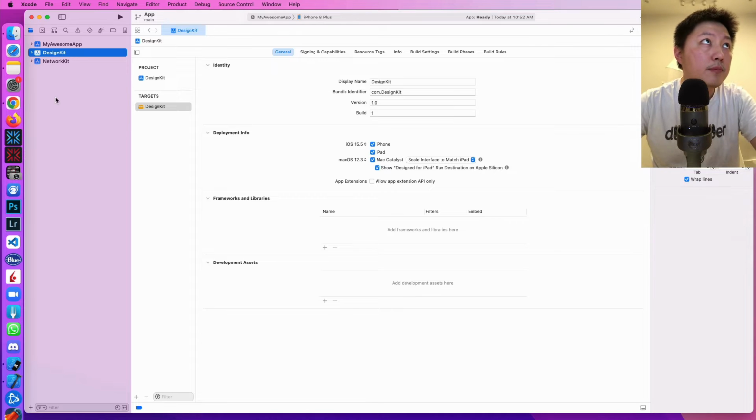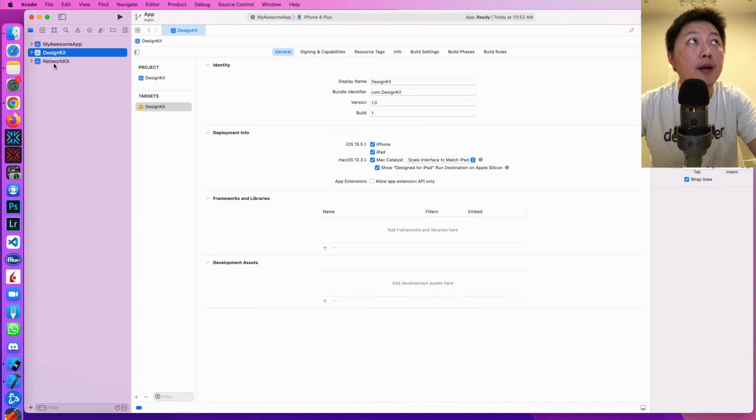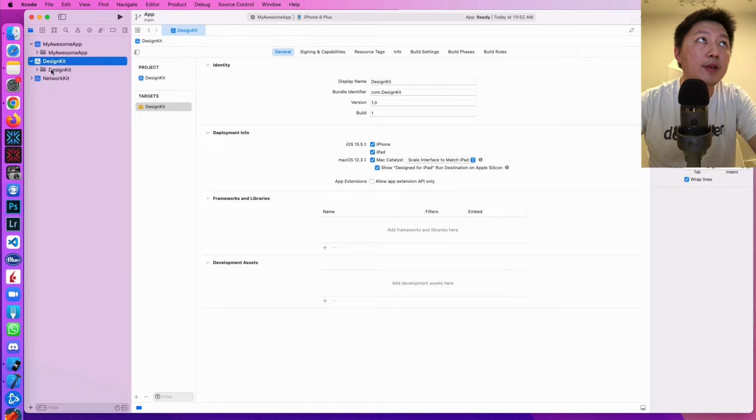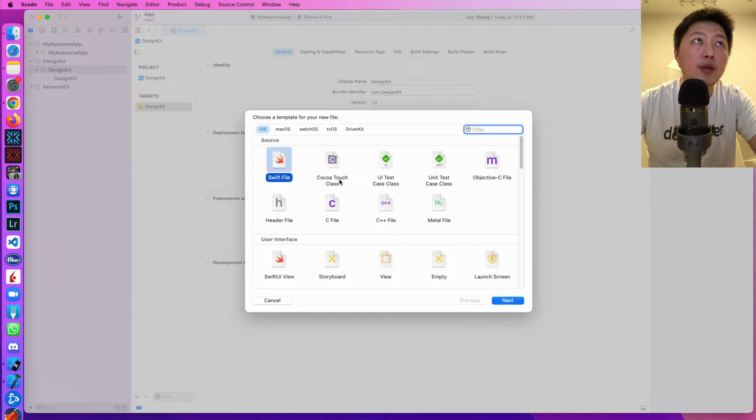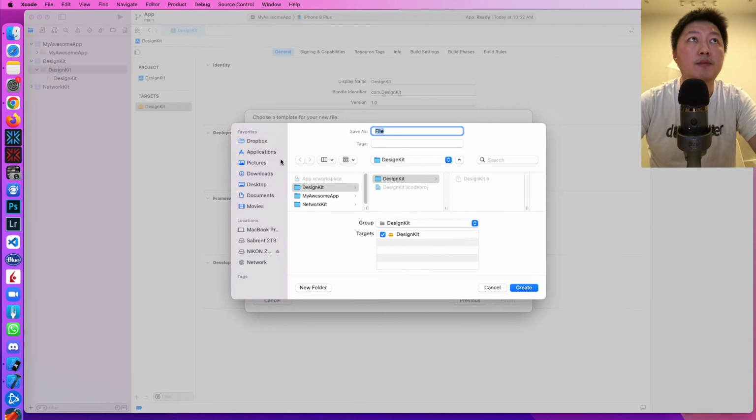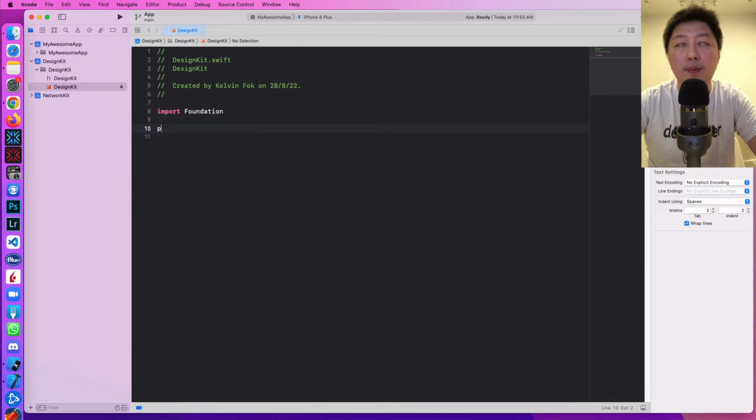All right. So right now, just imagine you have your own app over here. You have two other projects over here that you want to separate out and include those functionalities inside. So what are we going to do? We're going to create firstly a file inside over here. So let's create a brand new file and let's call this design kit. And then inside this Swift file, we're going to create a public class. So let's call this design kit implementation.